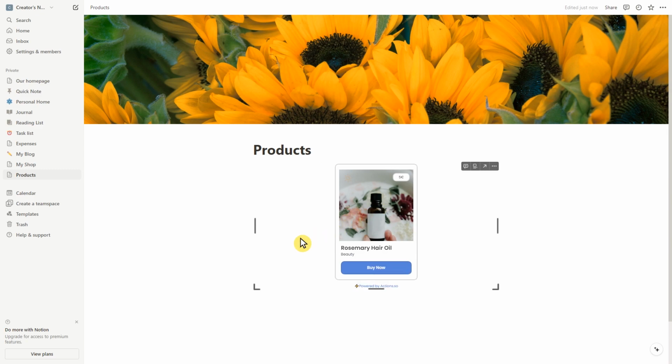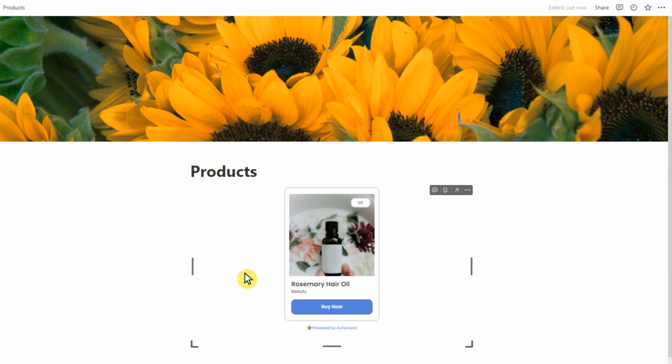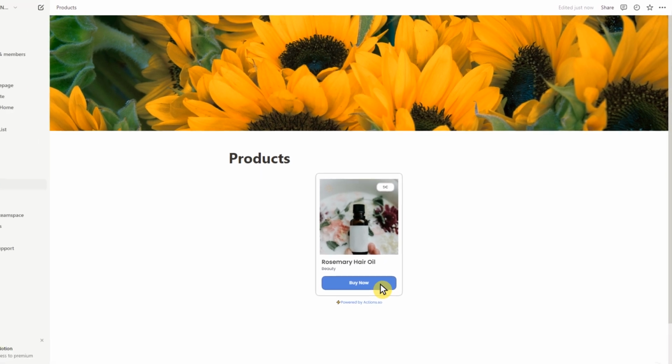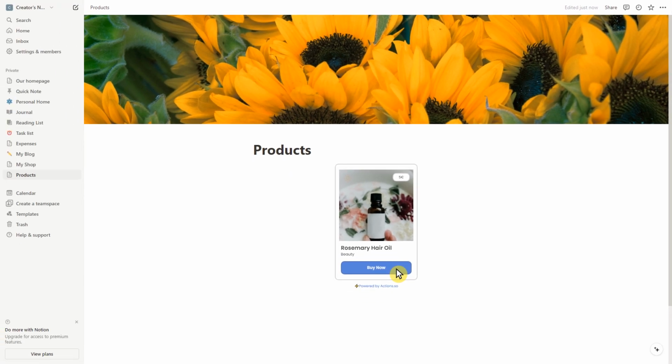And there you have it. Your product widget is now live on your Notion page. Let's take a closer look. Here you can see the product image, title, price, and a Buy Now button, all nicely integrated into our Notion workspace. This setup is perfect for showcasing products in an e-commerce setup or a product catalog.